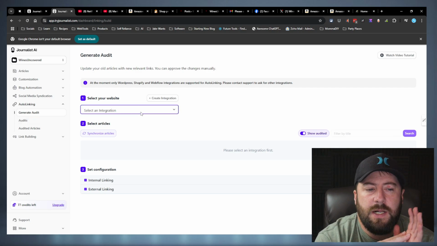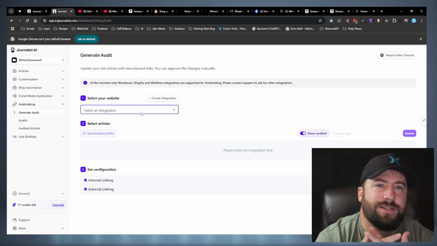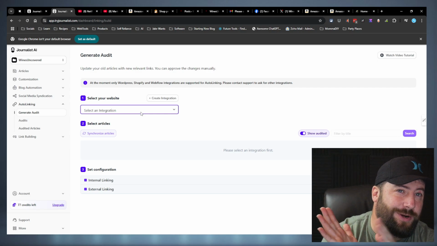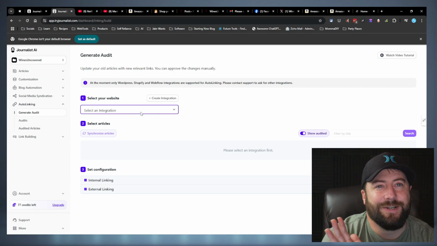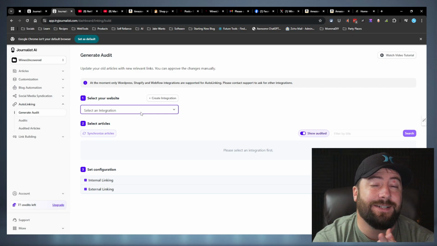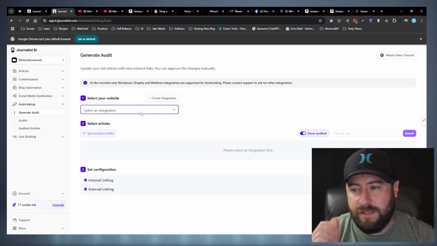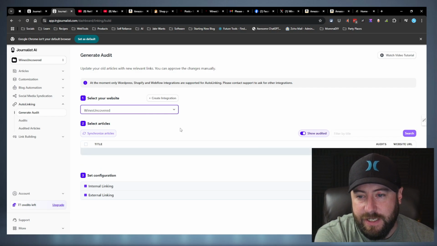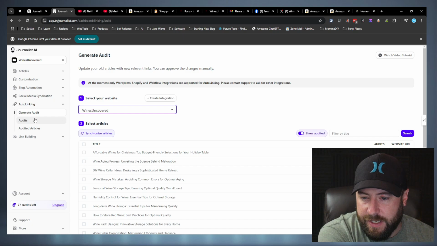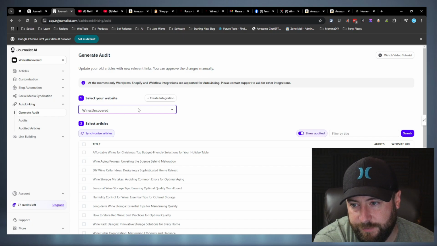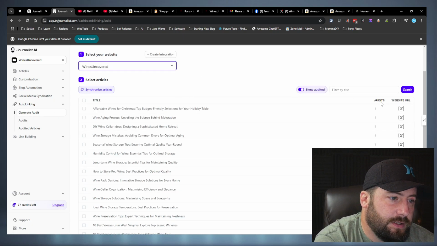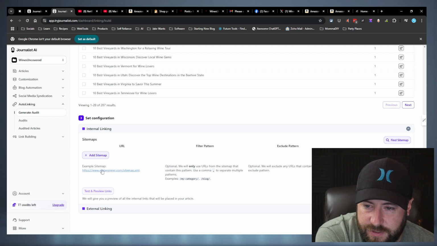Possibly this is my second favorite feature because this is already solved in other things, where the AI editor has not been solved anywhere. It is so cool. This auto linking is friggin' awesome. It takes a long time for it to set up. You got to do an audit. All you do is come in here. You can synchronize the articles. So you can configure where you want it to link at.